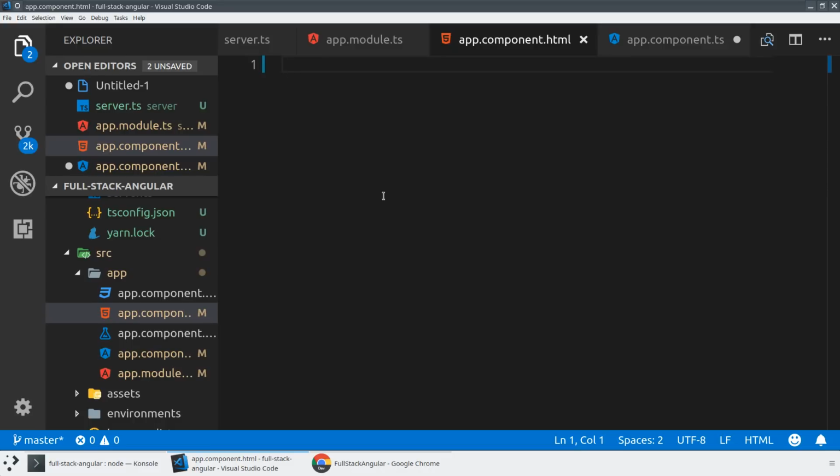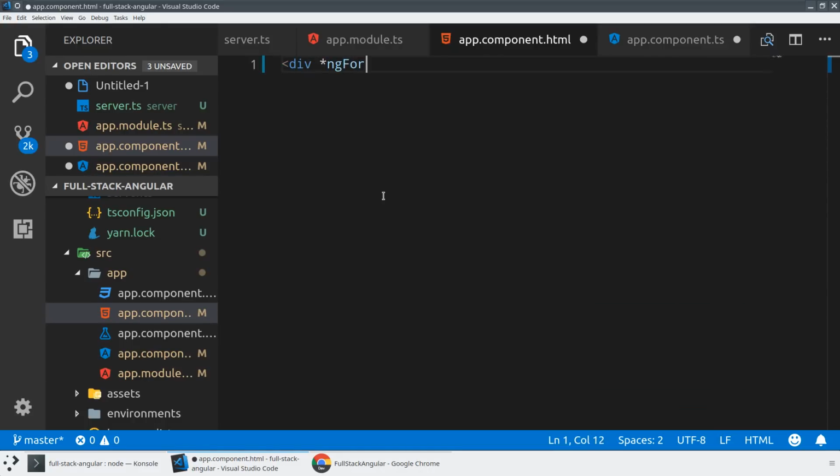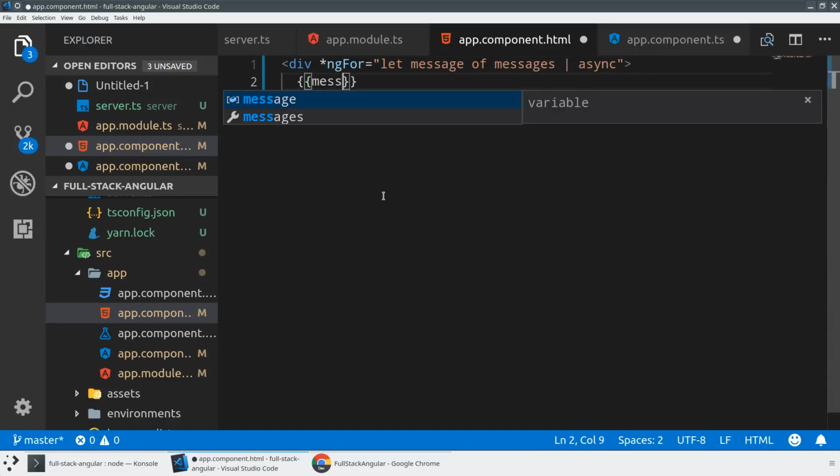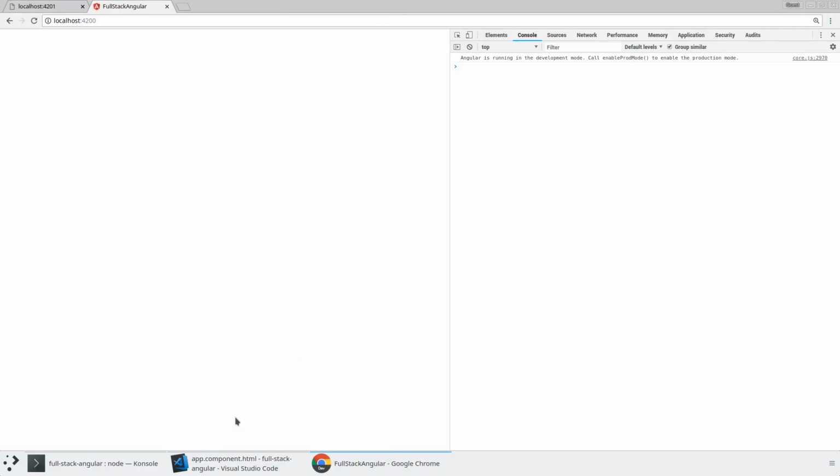So just blank out all the text in our app component. Now I can do something like a div with *ngFor equals let message of messages piped through async. And now we'll say message.message, because I think that matches the shape of the API we're expecting. So let's go ahead and take a look at our app. If we refresh our server, let's make sure our server is working here.